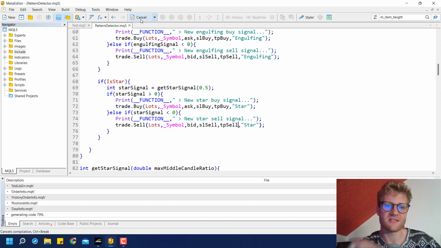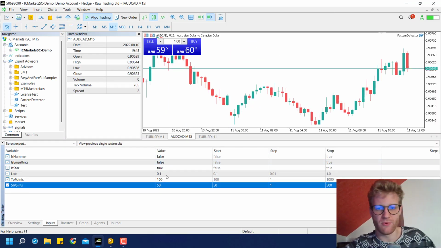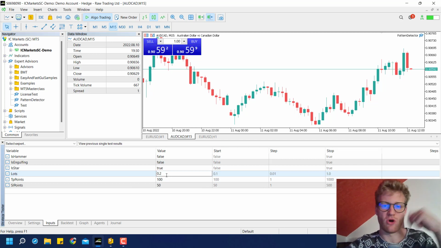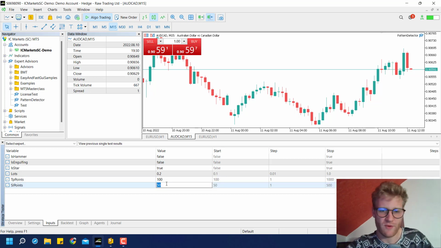So once you compile this, you will now see some things changed. First of all, we have more input variables. For example, we could now say we want to open 0.2 lots. And then we have the TP points and the SL points, and we can always change it.